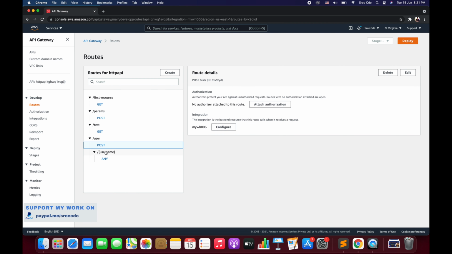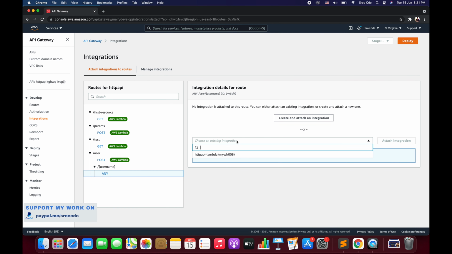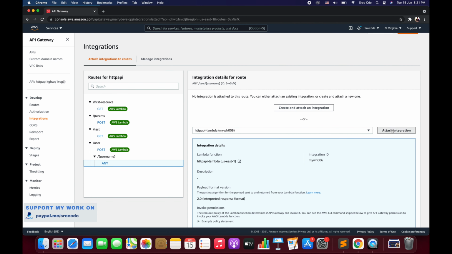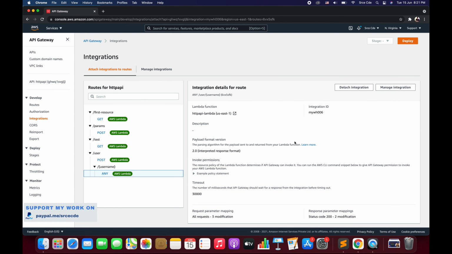So this route or resource would be created under the user route, correct? Here you can see we have slash user, under that we have slash username, and this could be dynamic. Now we are going to select that method and attach the integration. Again, for this demo purpose, we will use an existing integration and say attach integration. But in a real scenario, you might have a different Lambda function or different backend integration and different logic to execute, right? But just for the demo purpose, we are using the same Lambda function.